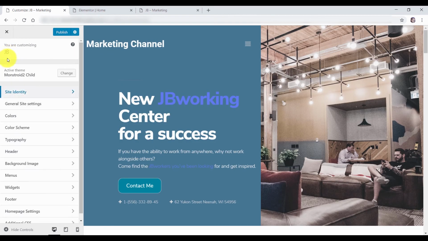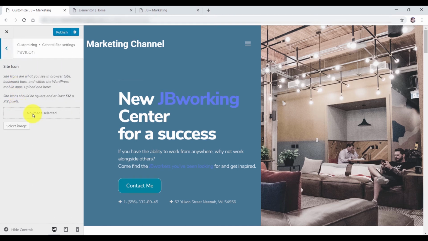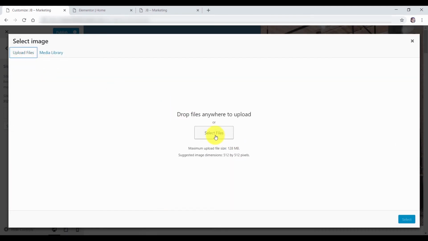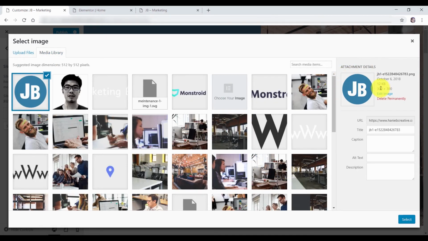Let's go back here again. Go to general site setting, go to Favicon. It is better to put in a site icon which is located over here. You can just quickly design your site icon. Make sure it is in square. So I'm going to choose mine. I'm going to upload my Favicon, which is this one. So it is 300 pixels times 300 pixels.